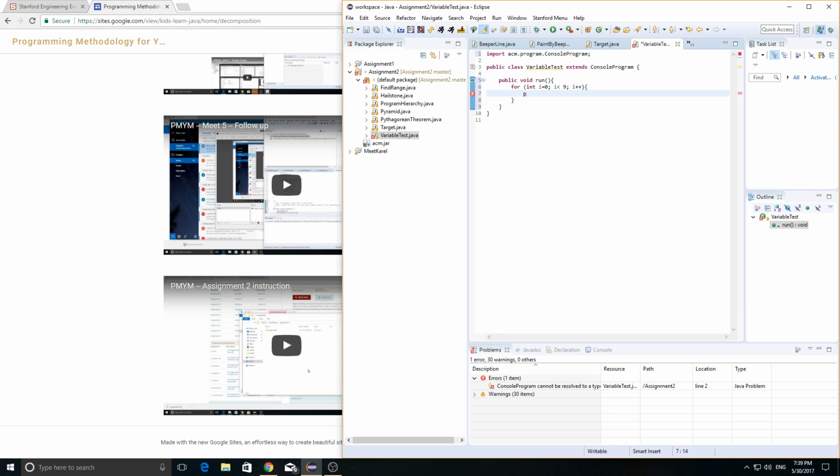So first, let's see this. This is also something you saw in the lecture. You can print something. For instance, I just print a star. So tell me what this will do. Read this program and tell me what this program will do.